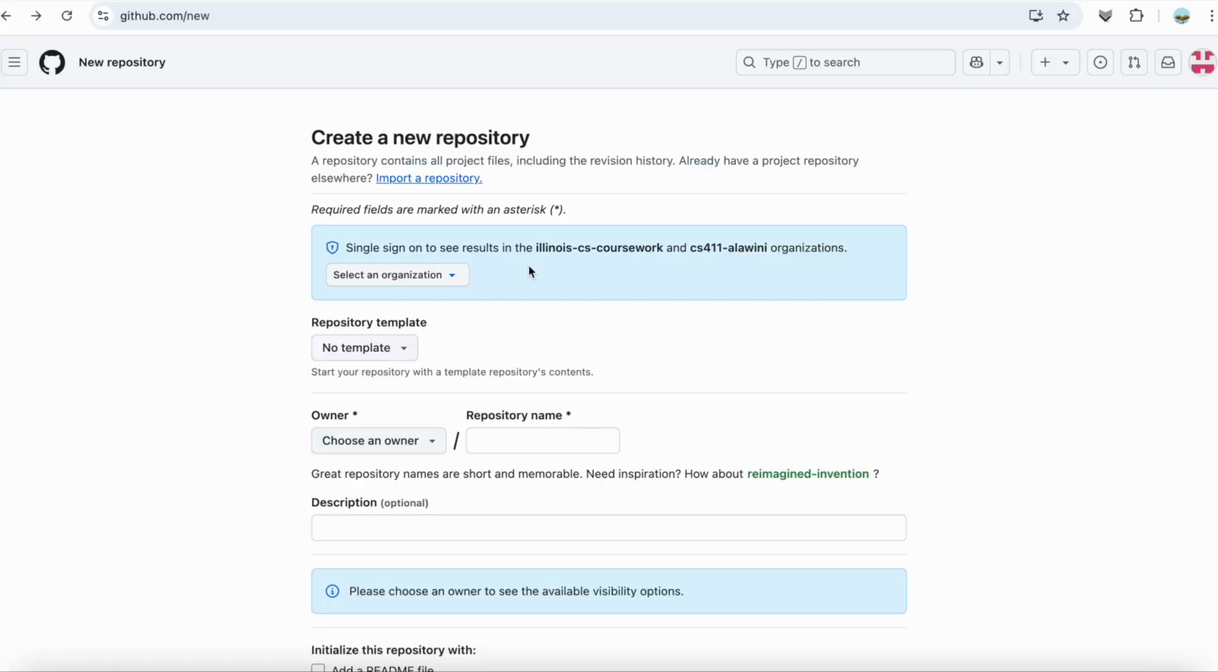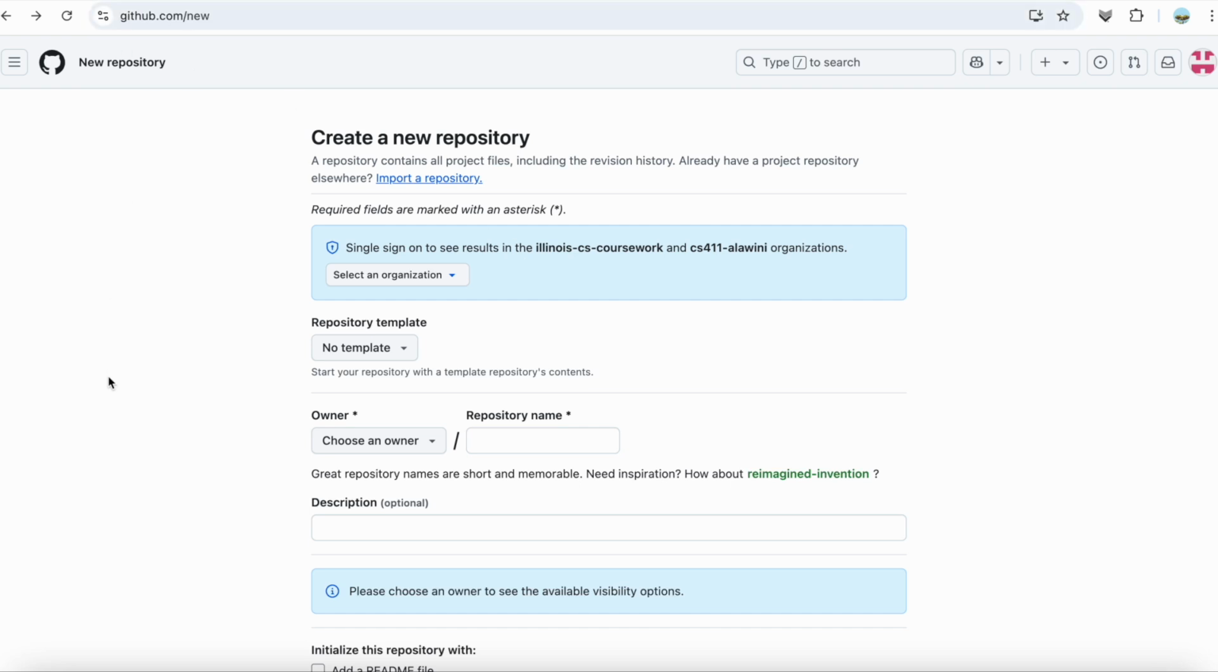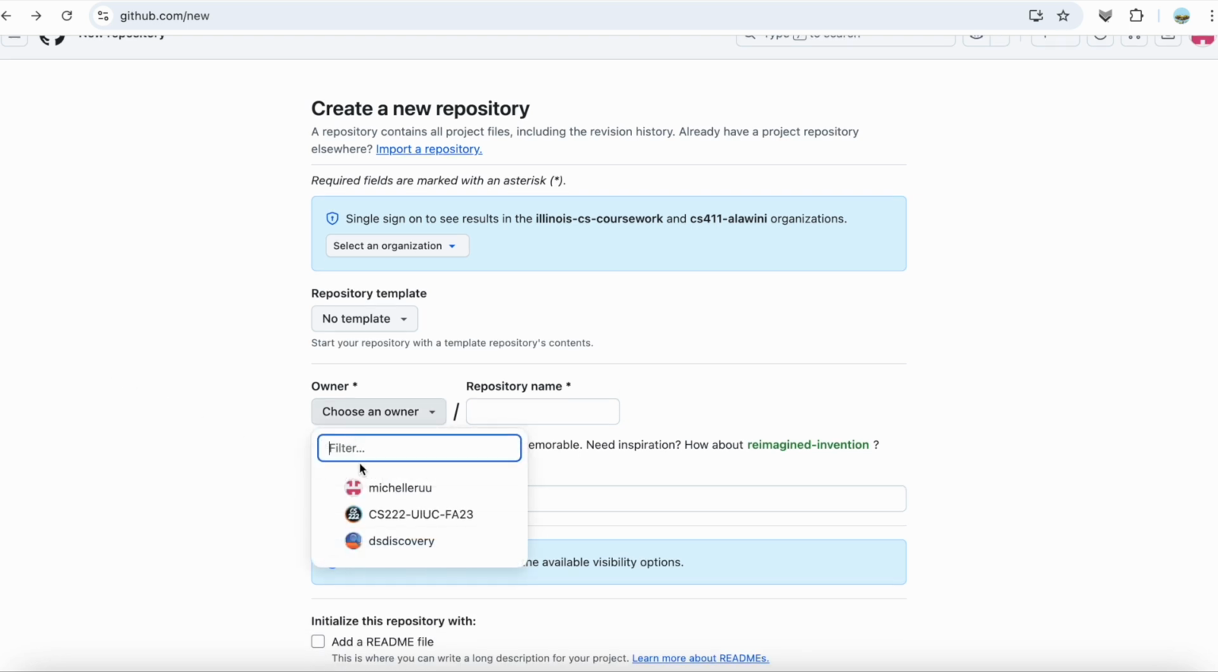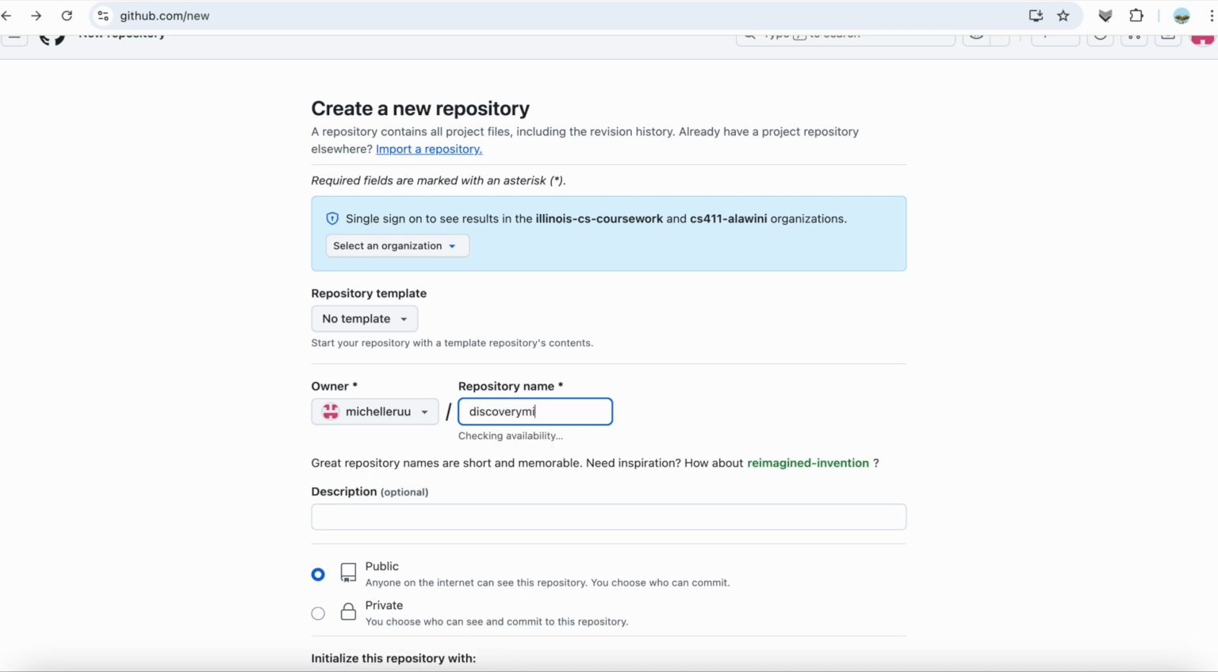Okay, let's get started. So we're going to start by creating a new repository by going to github.com/new. And then what we're going to do is basically just go through all of these steps. So I'm going to select an owner. I'm just going to make it myself. And then repository name. They have a suggestion right here, but let's make it a little bit more descriptive. So let's do Discovery MicroProjects.